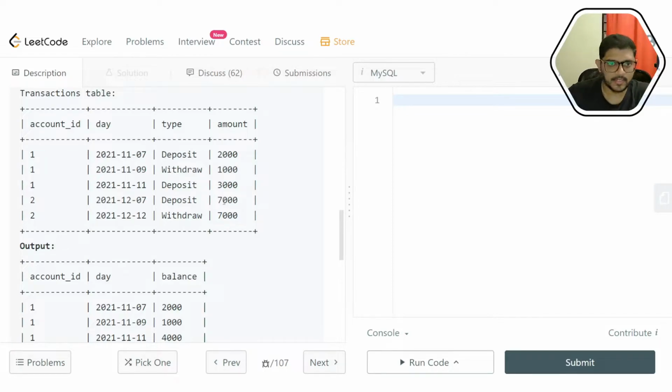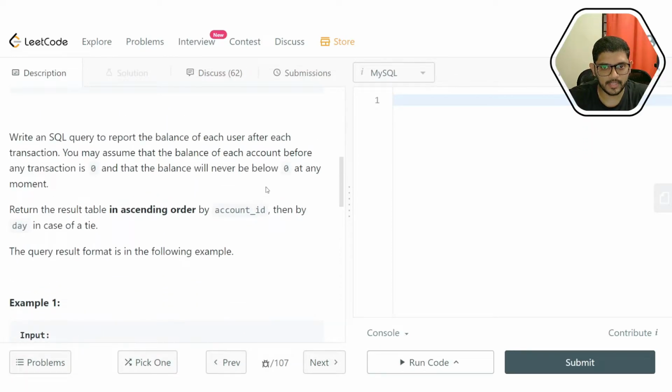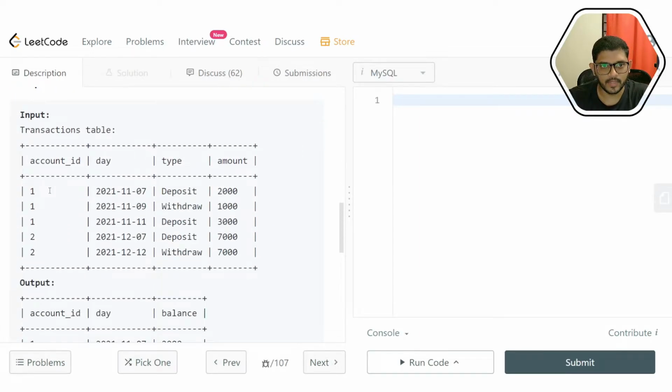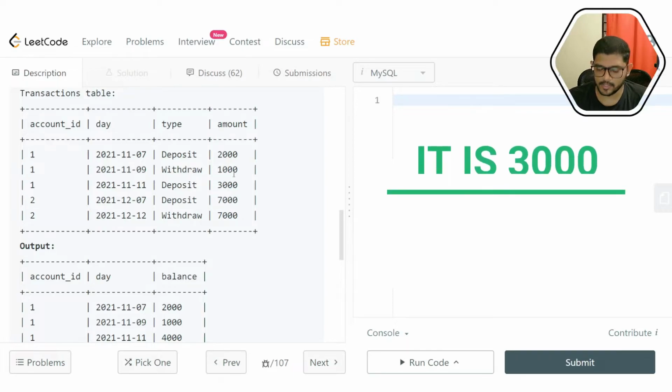Let's take the same person with account ID 1. It's also very clearly given that the starting balance for every single account is 0. So let's start with 0. This person is depositing 2000, so we are supposed to add 2000 to it. And the same person is withdrawing 1000, so we will now have to subtract 1000 from it. And the very same person is once again depositing 1000, so it will add to the existing value.